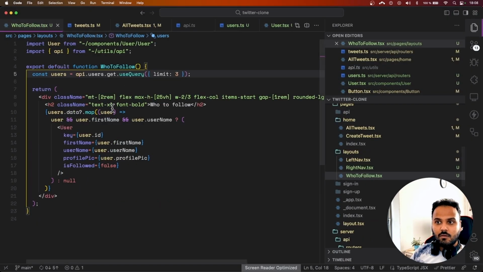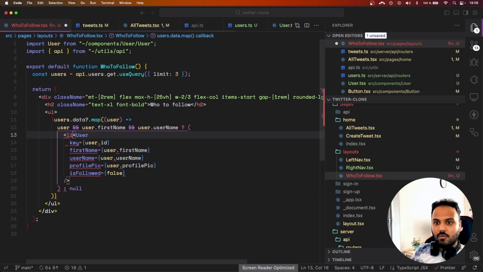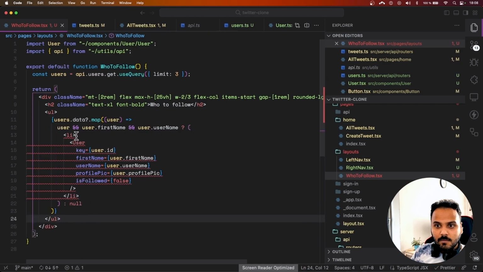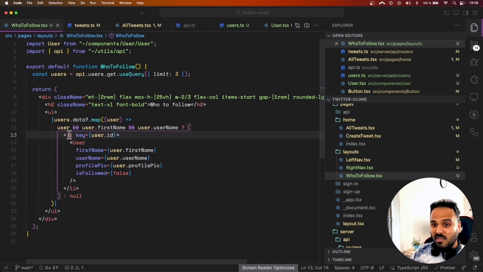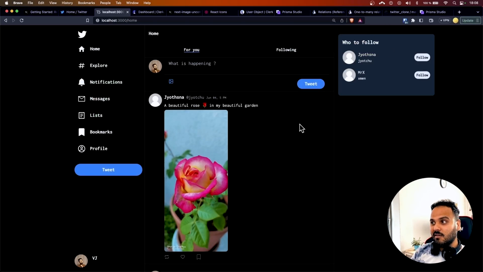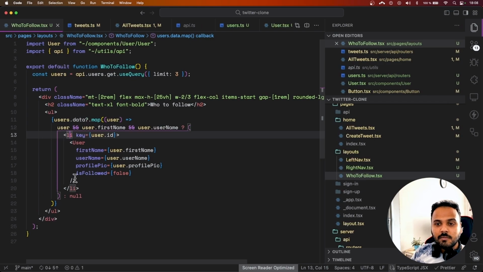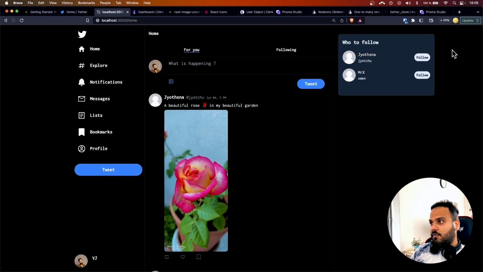Maybe I can put this all in a UL. That's more semantically right. Wrap the whole thing in a list item. Maybe here. Yeah, that's right. And I can move the key. Probably this should be a hyperlink, but I don't have any profile page yet, so I'm going to keep it as a list item. Finally, what I want to do is to be able to attach the follow mechanism.